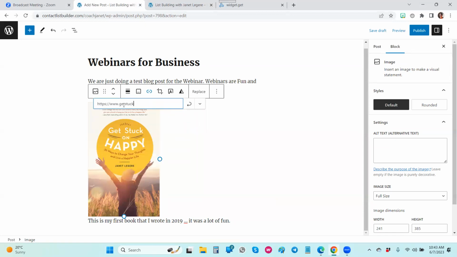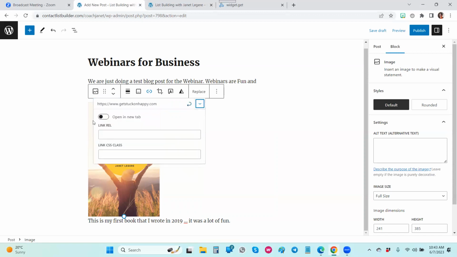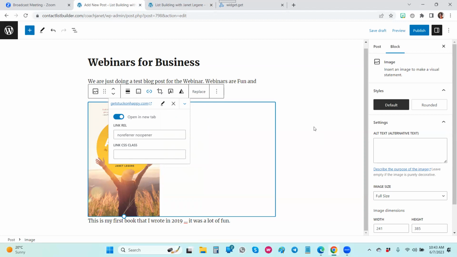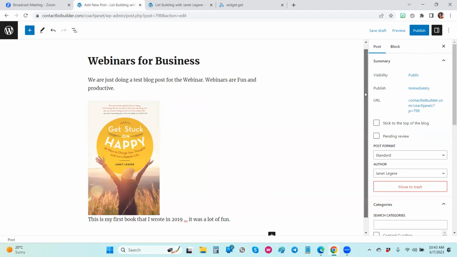Get stuck on happy.com. And I could tell it to, you see, I clicked on the little menu thing. It's going to open in a new window. And I just click on that. And boom, now my picture is hyperlinked. All right, so there's my thing.